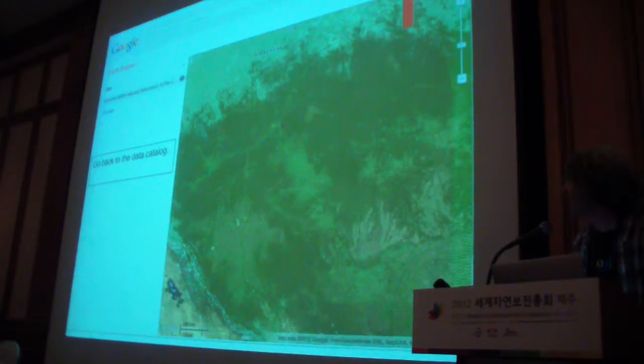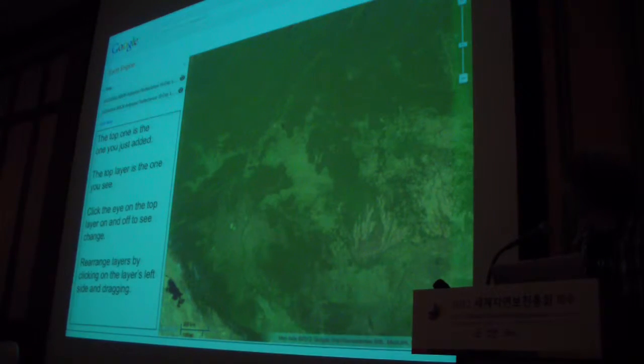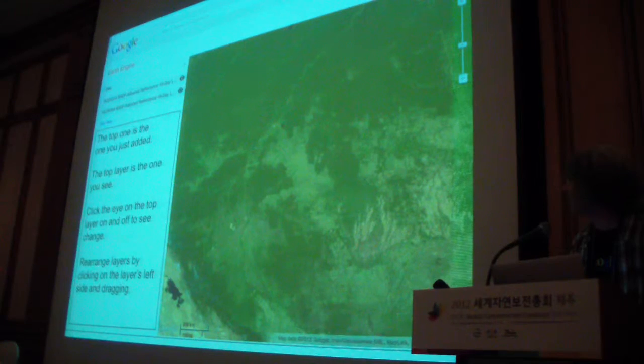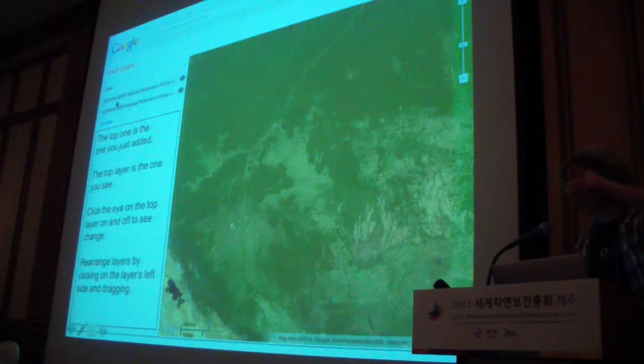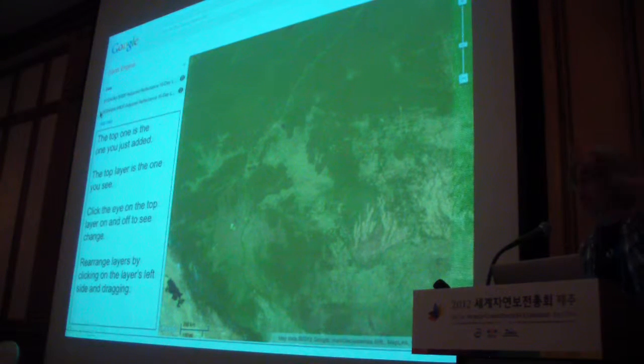There, and open in workspace, the same data set. And so now you'll see the new data set is on top. And if you want to switch the order, to put the older one on top of the newer one, there's three little dots on the side. You can grab and click on it and drag up, and that'll rearrange the layers.